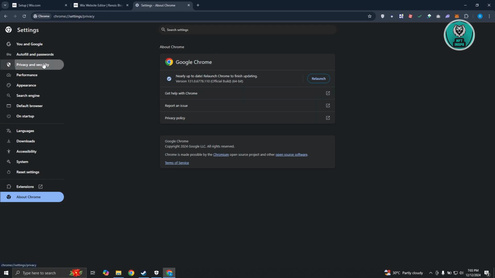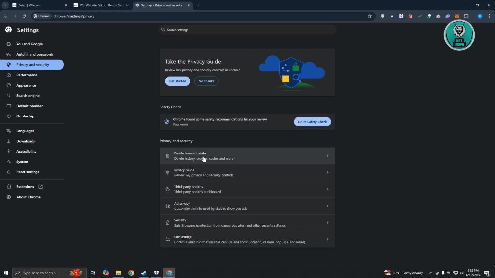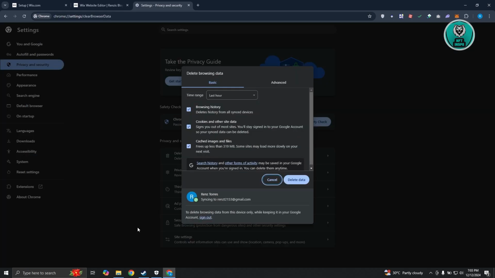Now, in the privacy and security section, you could go to delete browsing data, deselect browsing history, and just select cookies and other site data and cached images and files. You could select last hour, 24 hours, 7 days, or 4 weeks, but I would suggest you select 4 weeks here and click on delete data, basically clearing your cache files and your cookies and other site data. This will actually clear or solve a lot of issues, especially if you're encountering problems with loading your website.